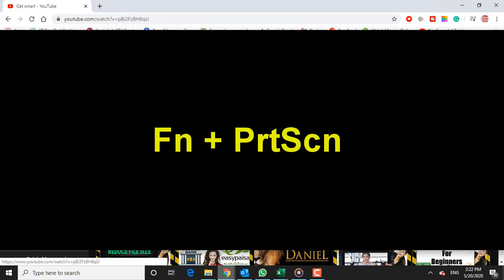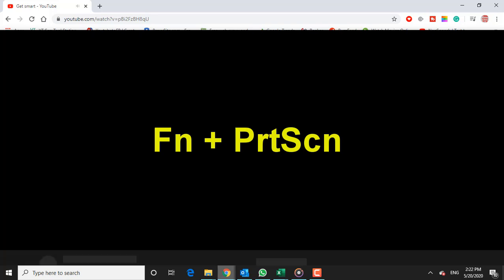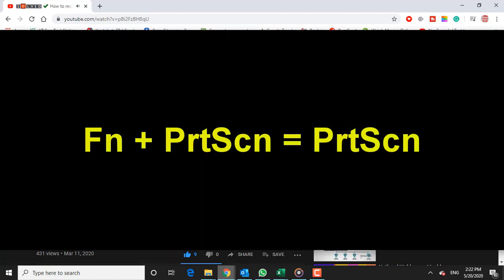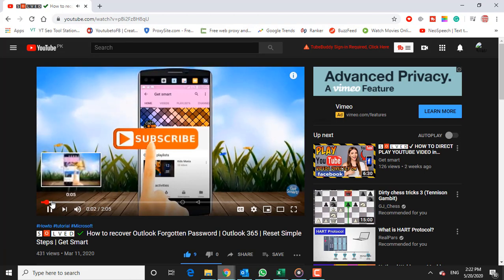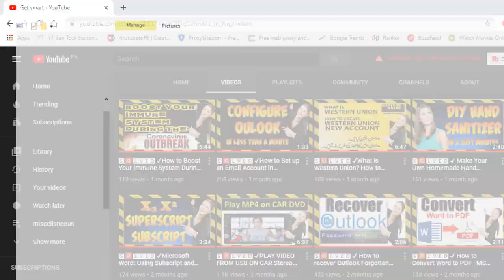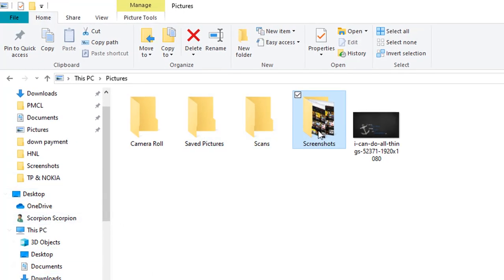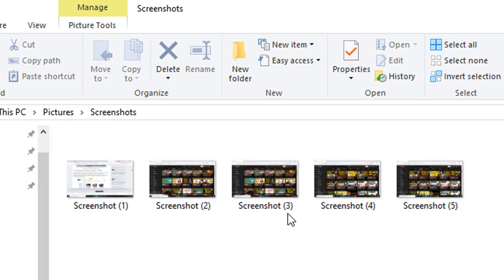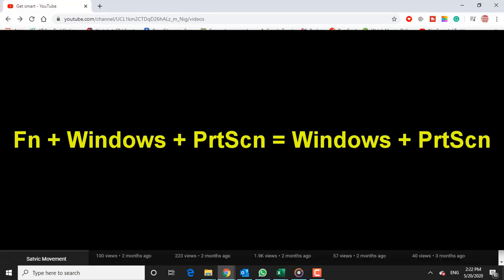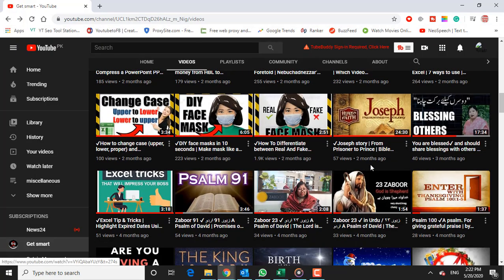FN plus print screen makes a screenshot of the whole screen and copies it to the clipboard. It is the equivalent of pressing the standard print screen key. FN plus Windows plus print screen takes a screenshot of the whole screen and saves it as a file on the hard drive, without using any other tools. Windows stores the screenshot in the Pictures library. In the Screenshots folder, it is the same as pressing Windows plus print screen on a standard keyboard.